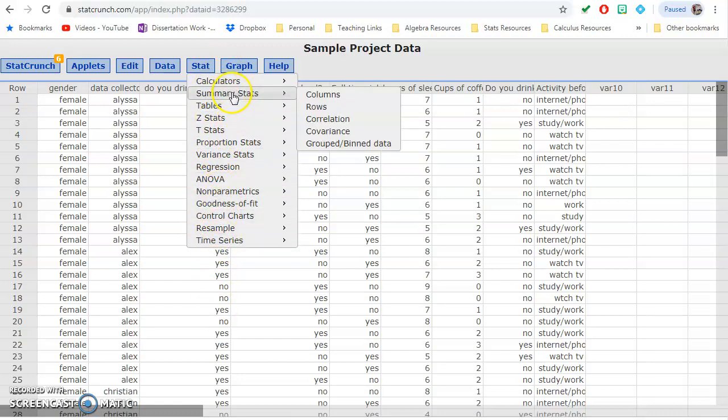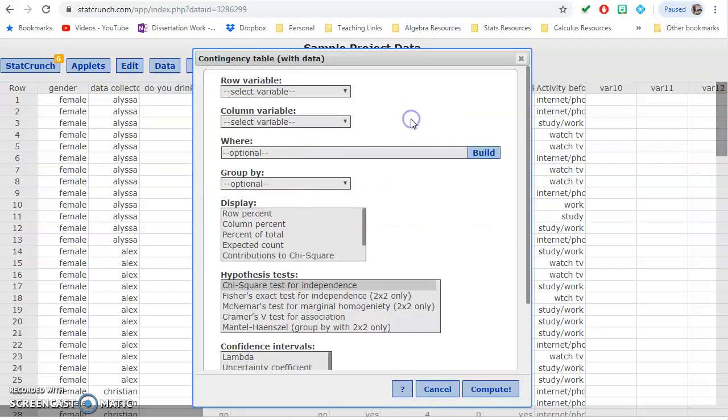To do that test, that is actually, crazily enough, not in just the lists of tests here. We instead need to go to tables. And StatCrunch has the chi-squared test for independence embedded within the contingency table, because the contingency table is how we display two categorical variables.